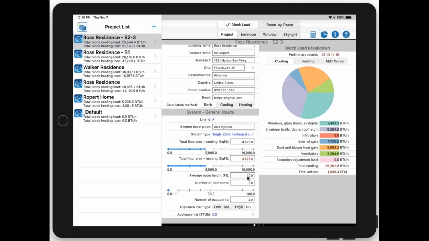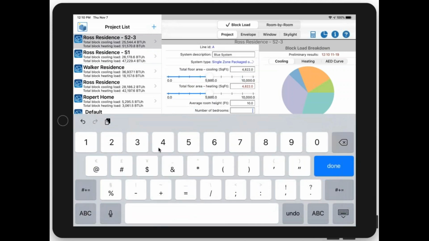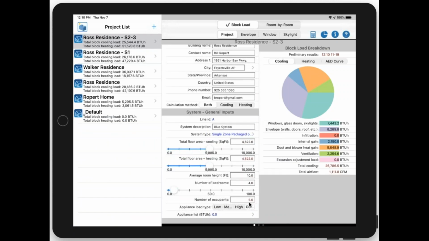Down here, I can enter my average room height, and what it does is it calculates my total volume of my building, and volume of your building or home is required to calculate ventilation and infiltration rates and loads. Here I can enter the number of bedrooms, and then based on the number of bedrooms, it adds 1 to it to get the number of occupants. So for example, if I have a 4-bedroom home, you'll see it automatically ups it to 5 occupants. And occupant loads are taken into account for both sensible and latent heat.